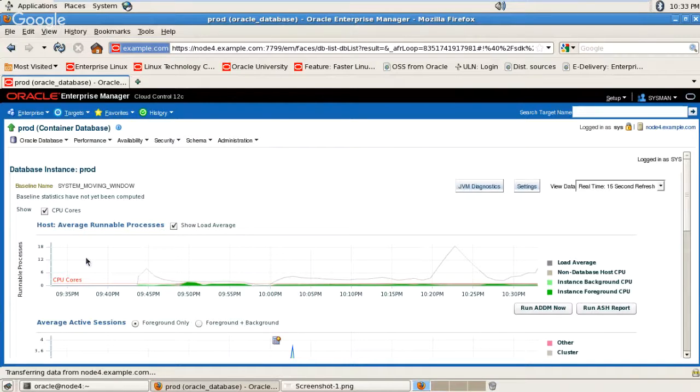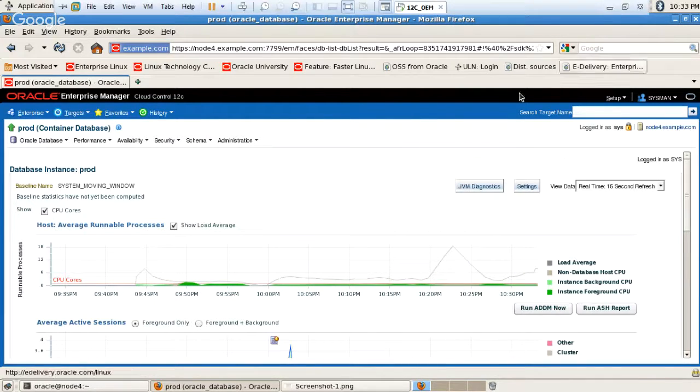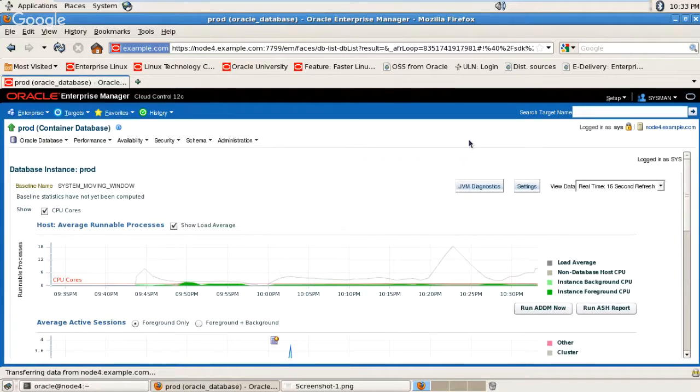So there you go. There are the performance pages up and running. So we are able to add the database as a target in 12c Cloud Control. So we'll see more options in another session.